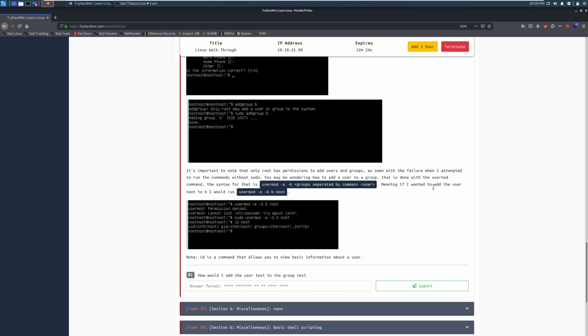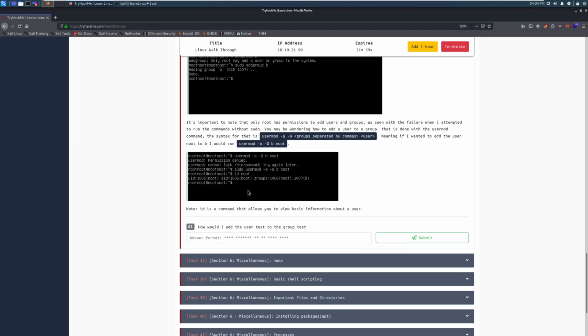You may be wondering how to add a user to a group. That is done with the usermod command. The syntax for that is usermod -a -G, and then the groups, you can do this with multiple groups just separated by commas, and then the user. Meaning that if I wanted to add the user newt to group B, I would run usermod -lowercase a, capital G, B, so that group B, and then the username of newt. And we can see there's an example of that running below.